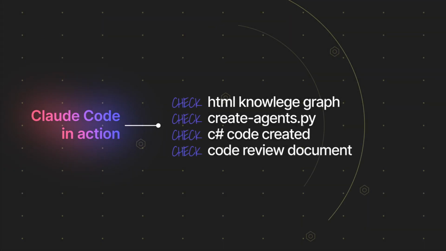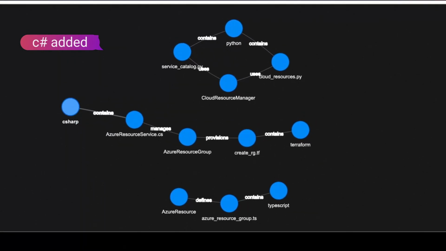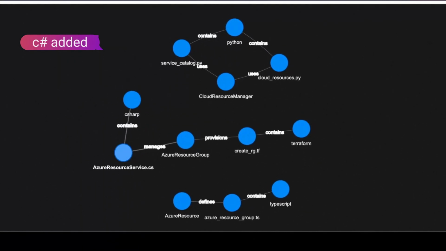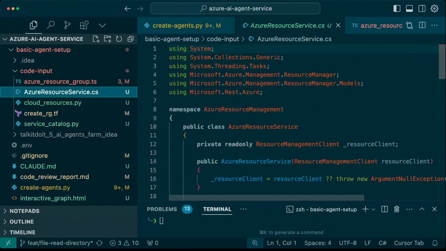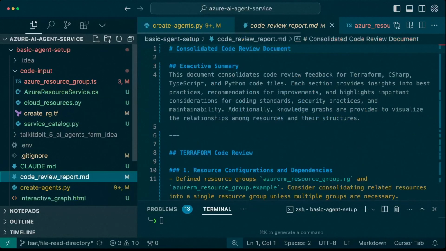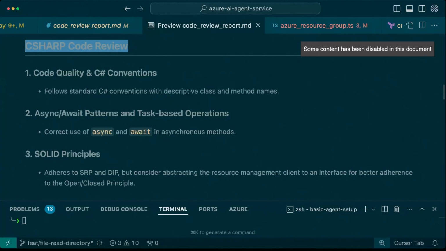Now we can check that our other agents were called back into action immediately and provided all the update documentation and knowledge graphs now that we have added a new agent and language type. Everything is looking good and Claude Code executed the instructions as we requested. This is AI building AI and exciting to see the possibilities.